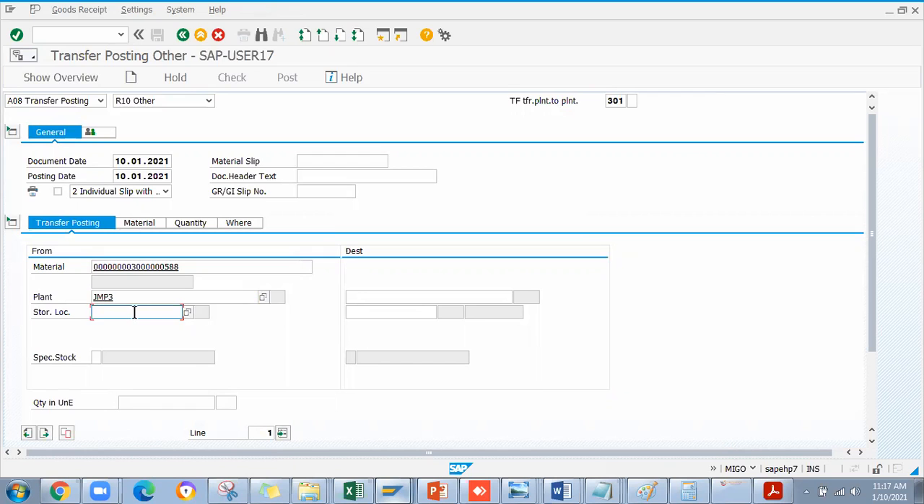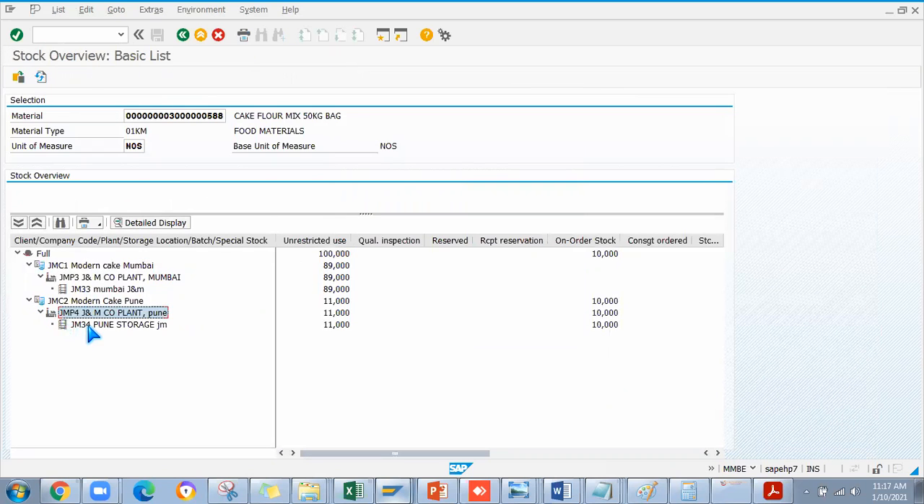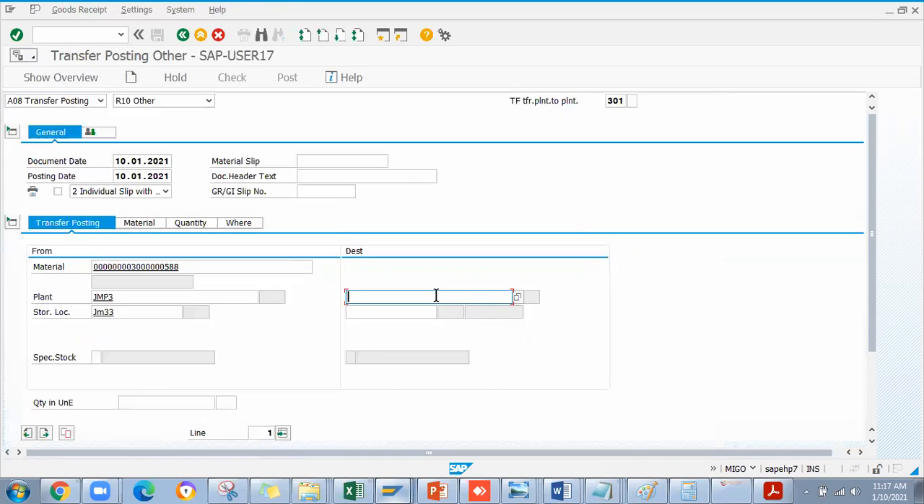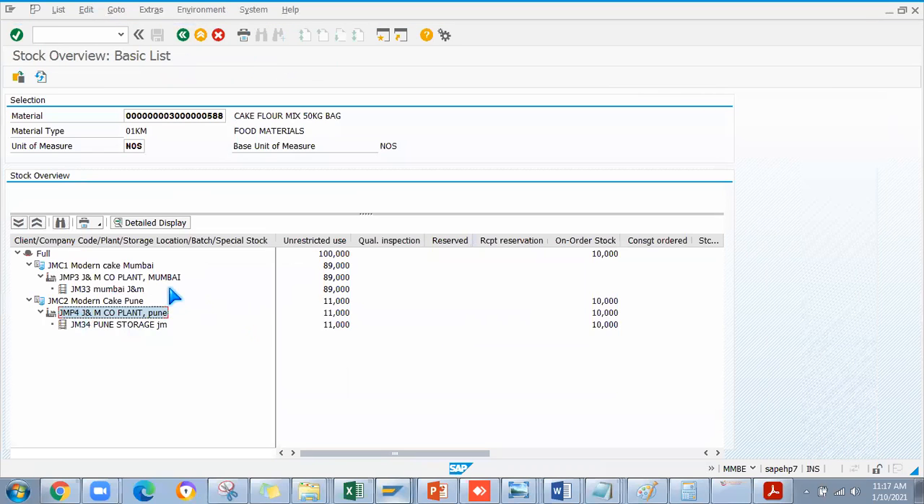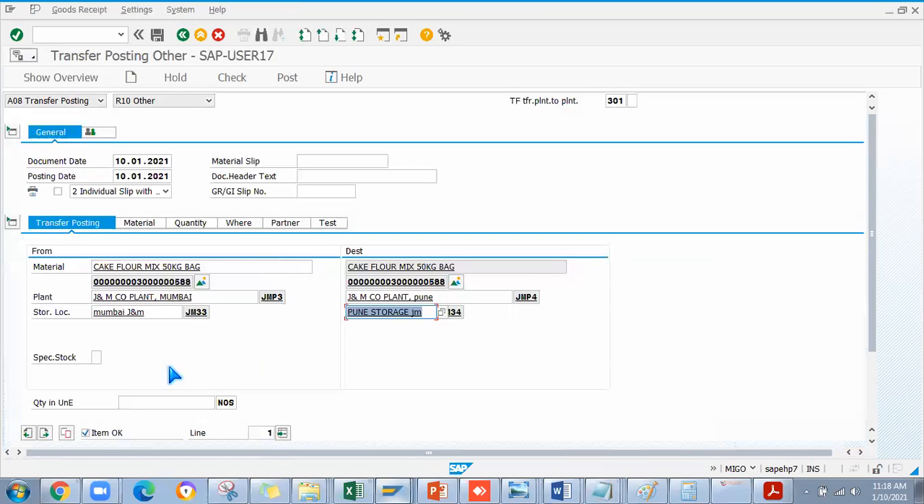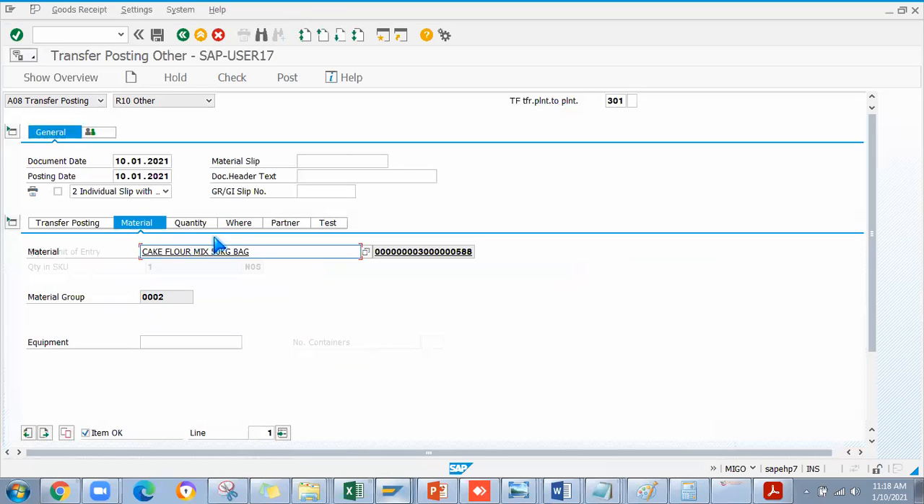and the location is JM33, and the destination is JMP4. Under that we can see JM34. Before transferring, just check that from here to here we are transferring. I want to transfer just one number without PO. I'm adding the quantity here, one number. The material and everything is entered.